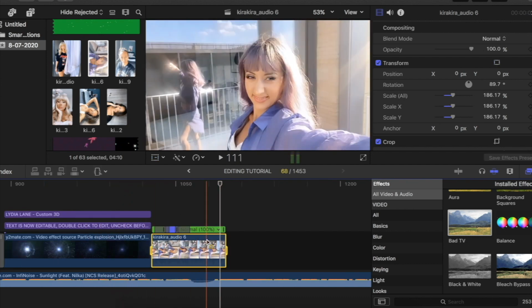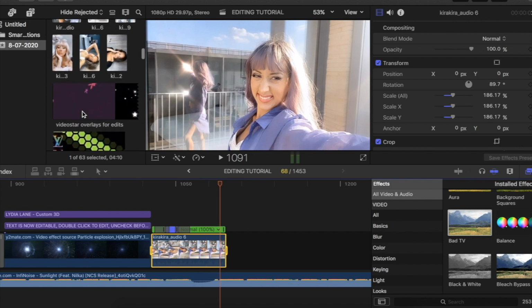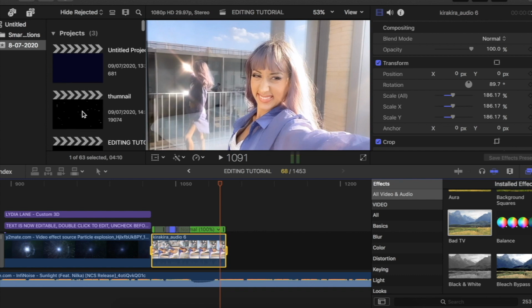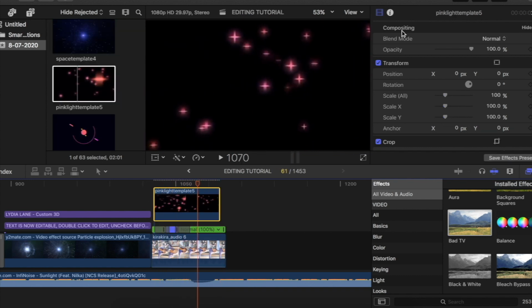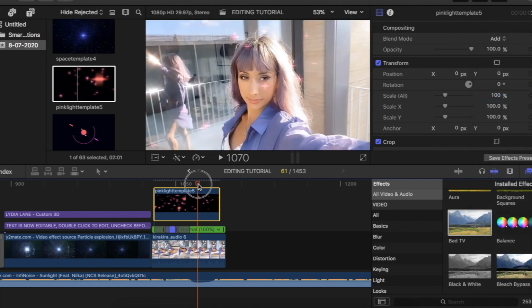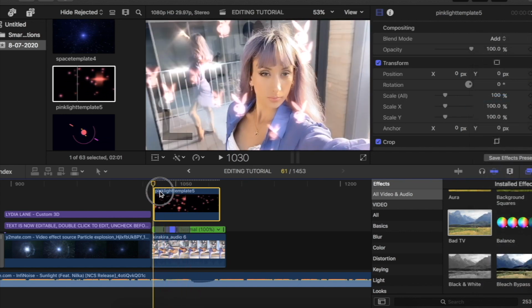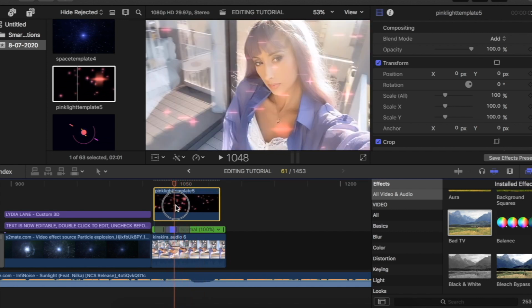Okay, so now what we want to add on top is another overlay that I will have in the description box as well. And here is the overlay. So obviously because it's black, you want to go back into your blend mode and change this to add. And here the overlay is going to be on top. So with this overlay, I don't want it to be on my face.